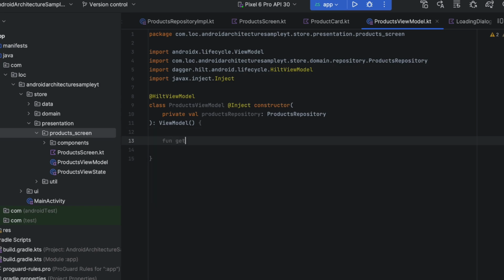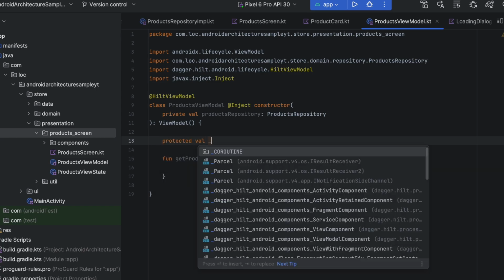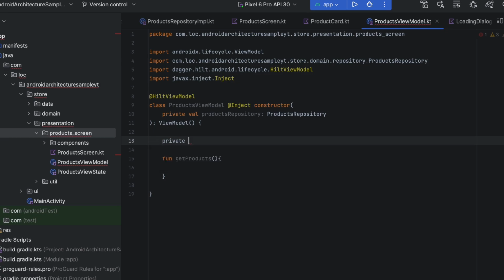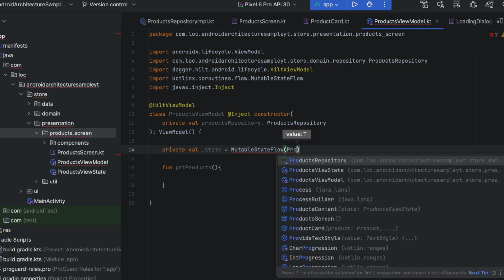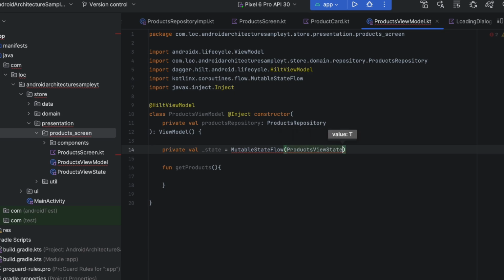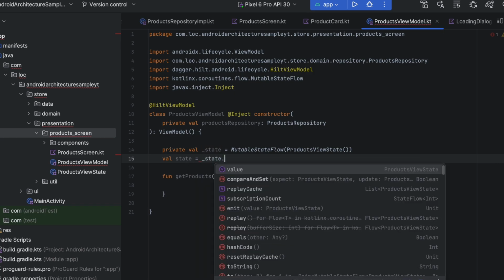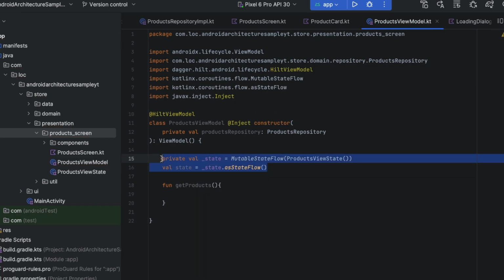Okay, now let's create a function called getProducts. And before that, we also want to have a state for the UI. So we can say private val, private, not protected, state equals MutableStateFlow. We pass the initial state, and here we get that as an immutable version. So here we just make sure that we don't expose the mutable one, and we just make an immutable version of this state just to achieve the encapsulation principle.